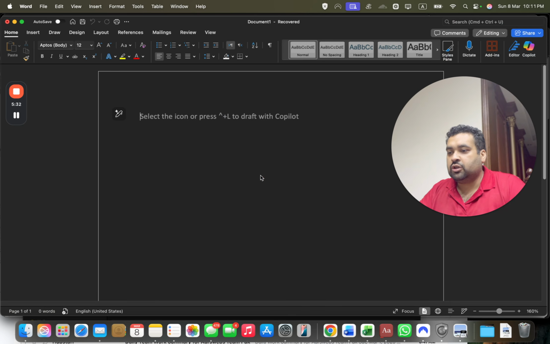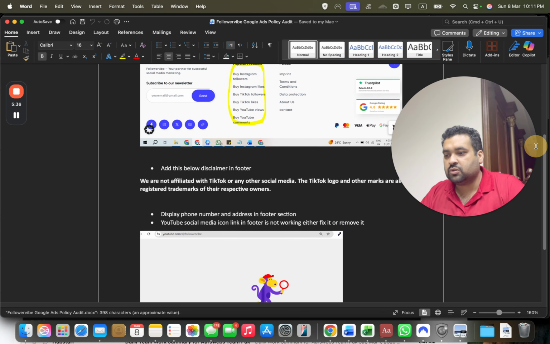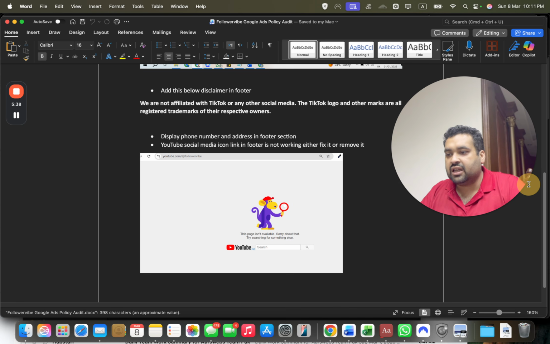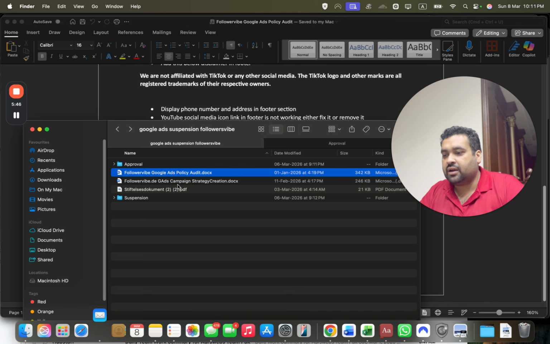This was a policy audit which the team did, and we suggested removing those pages. We suggested adding a disclaimer. The YouTube social media icon was not working, and that needed to be corrected. Displaying the phone number, address and a footer section needed to be added. This was also added as part of the procedure.